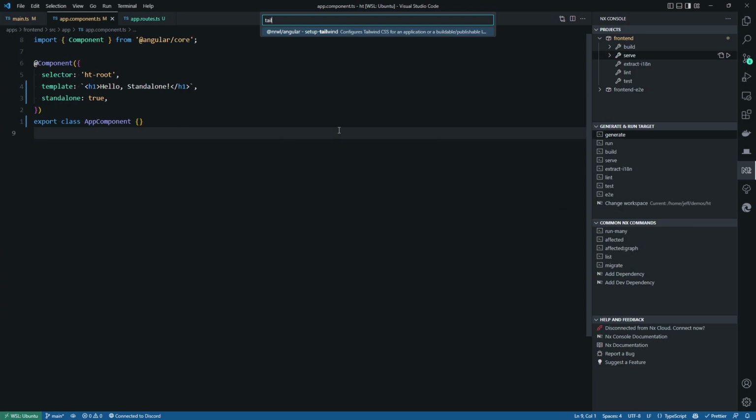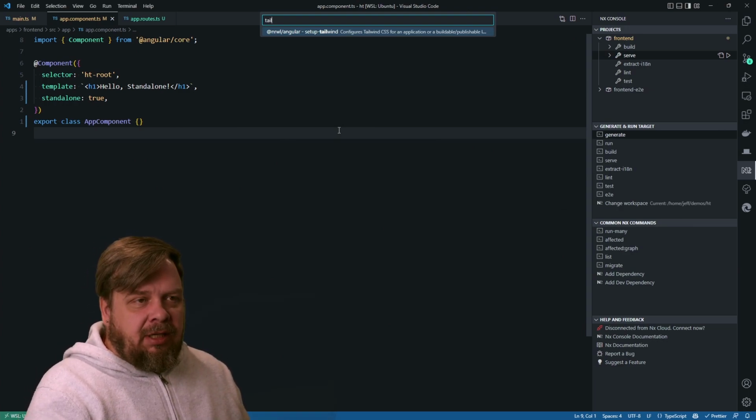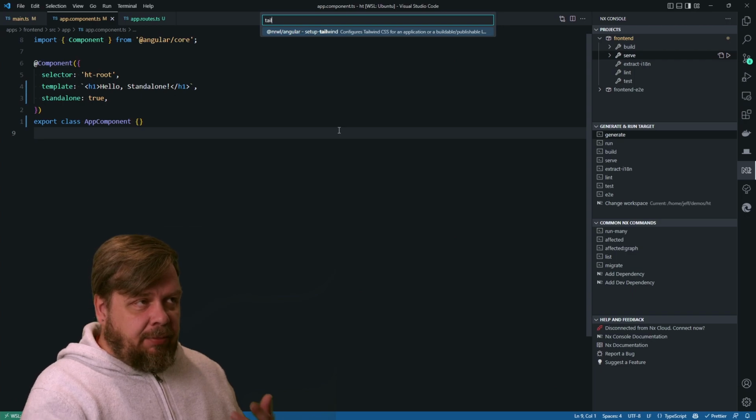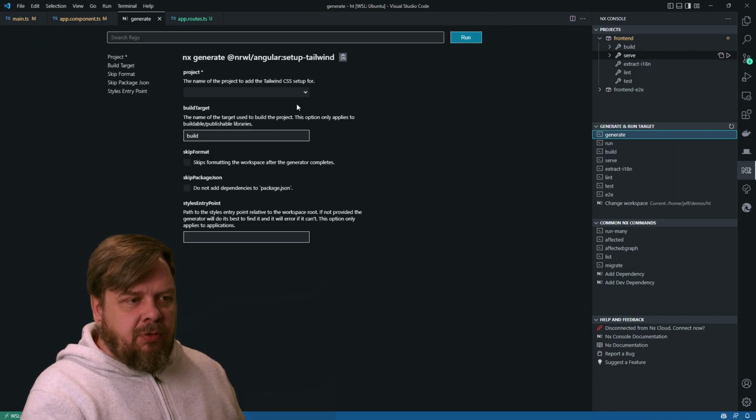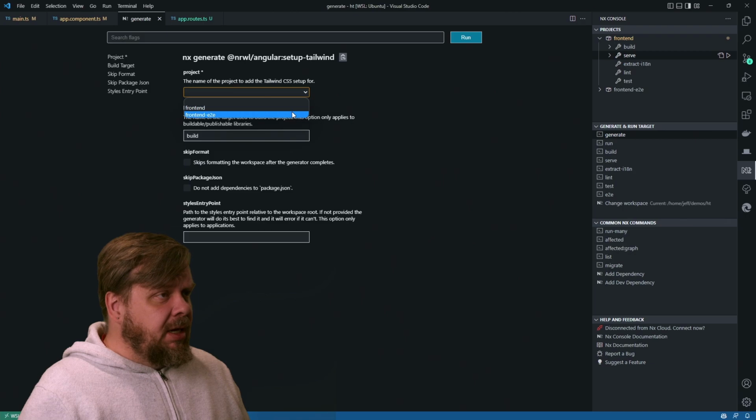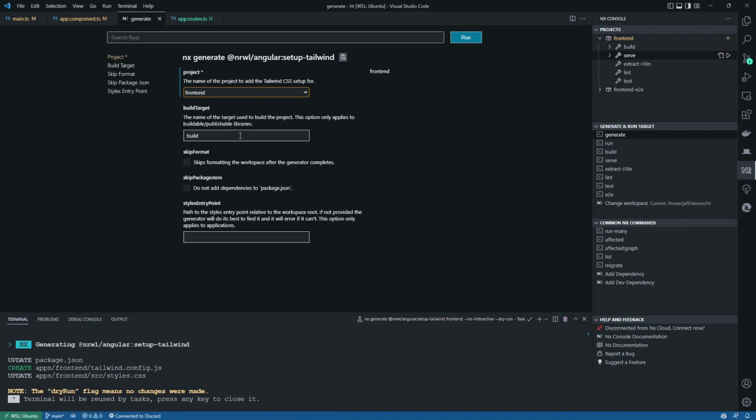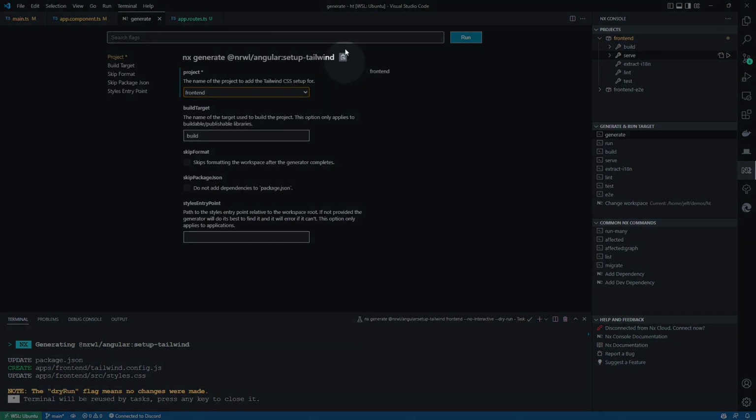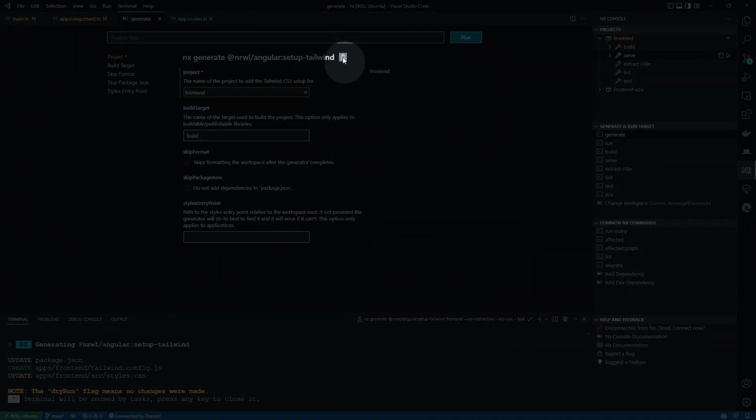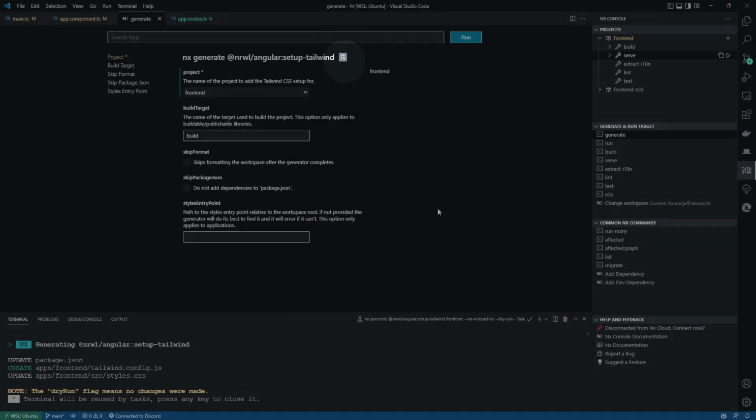This one's particularly easy. Now you can run this from the command prompt, but it provides a nice little user interface. This one's really easy because all you have to do is give it the name of the application you want to generate Tailwind for. At the bottom, each one of these generators does a dry run, so it shows you what it's going to update, etc. If you want to store that, maybe create an alias for it or something like that, this little button right here will copy that command to your clipboard.